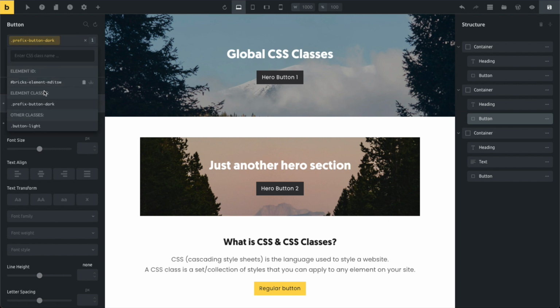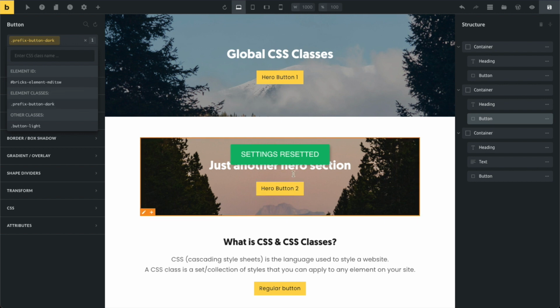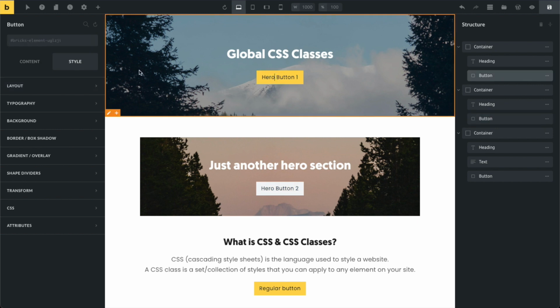You can reset the styles as well. If for some reason you want to start over with your styles without having to manually go through every setting and just clear it, you can just go here and reset your styles. Now you can see they've been reset and they are gone here. And if you want, you can also delete the style. So you can just click here, delete, sure, all right, now they are deleted. I actually want to apply some styles, and let me just bring back this one here. And yeah, that's basically how you would work with CSS classes in Bricks.